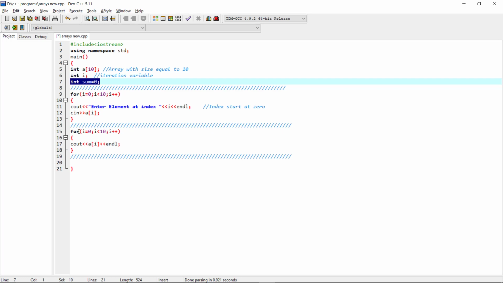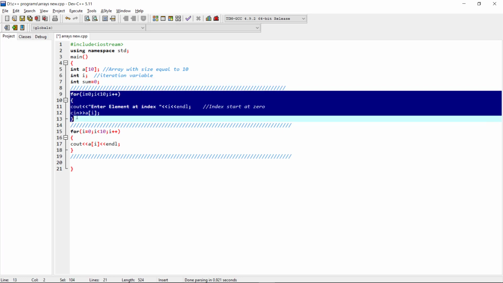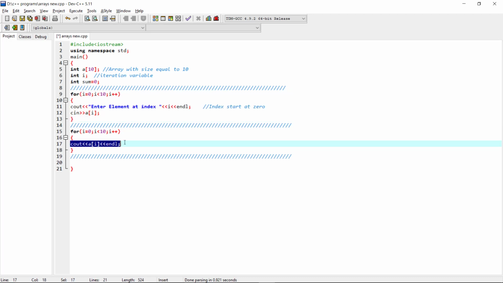Now in the loop, this is the loop we use for input. In this loop, I'll just add all these elements in sum. So I add sum plus A of I and then save it in sum.